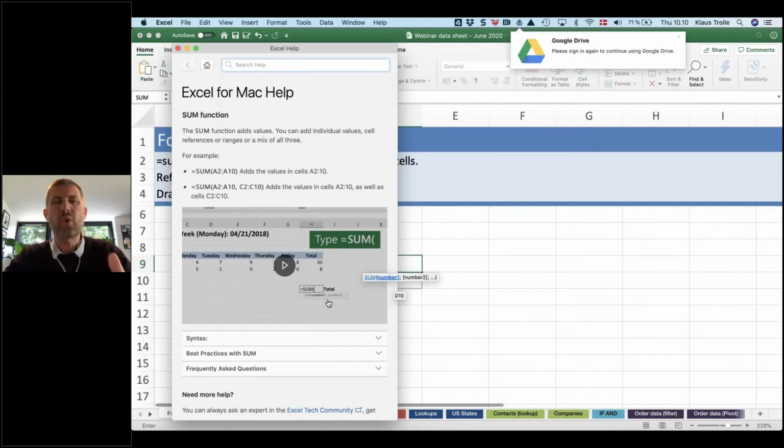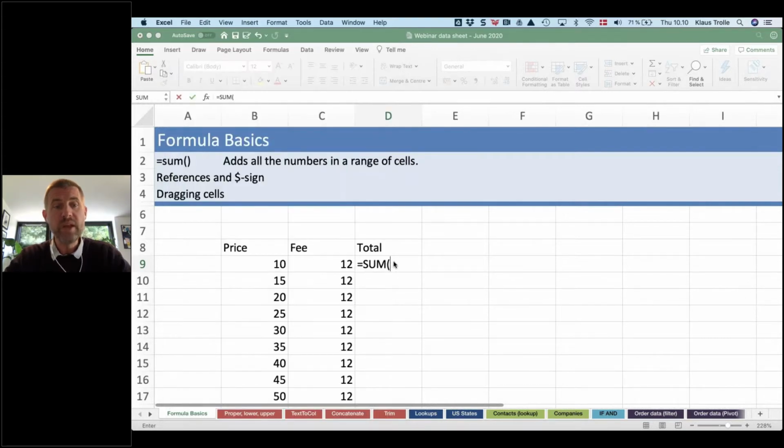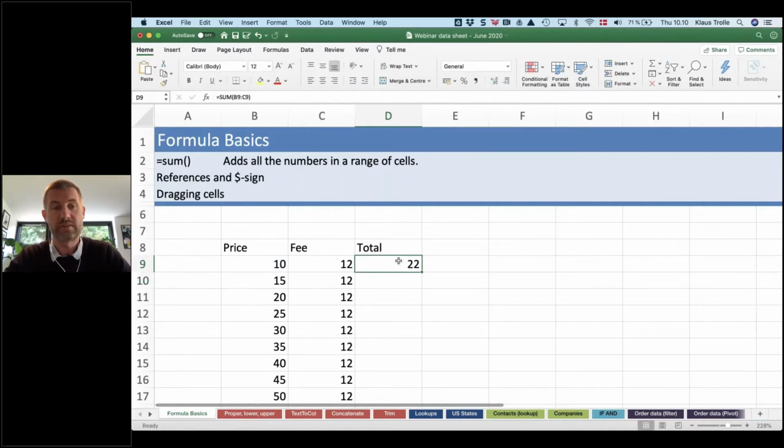So if you're not quite sure how to build the function, you can always resort to the help article in Excel. It's pretty good. Well, the sum, as mentioned, sums the cells. So I need to have the function here, and then I need to select my two cells, B9 and C9, end the parentheses and hit enter. And then it obviously sums the two cells, right? When you click the formula, you can see which cells it refers to.